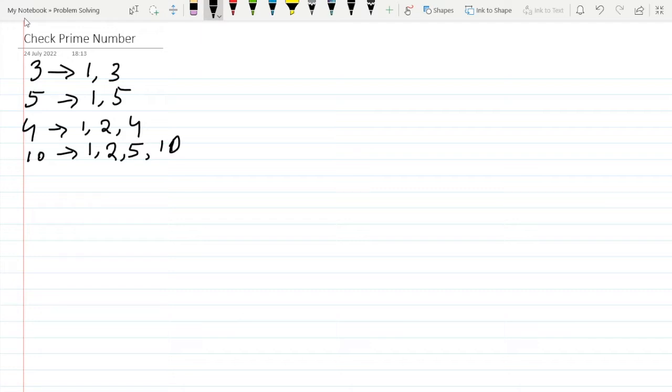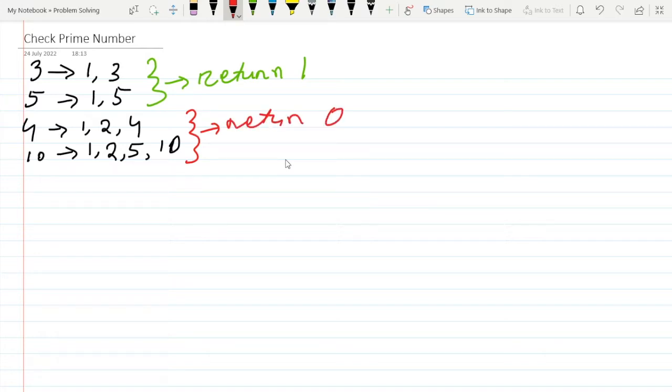If you see here, 3 and 5 are prime numbers, because the factors of these two numbers are 1 and 3, and 1 and 5. But for 4 and 10, you can see there are multiple factors, so 4 and 10 are not prime numbers. So for the prime numbers we need to return 1, but for these that are not prime, we need to return 0.